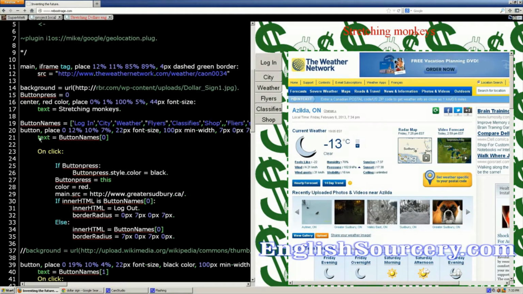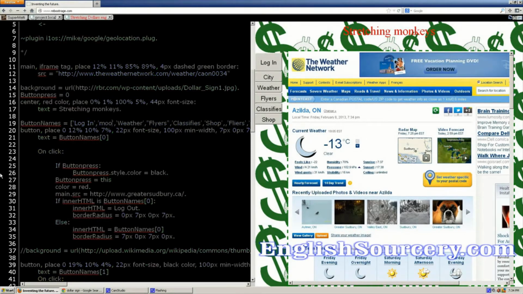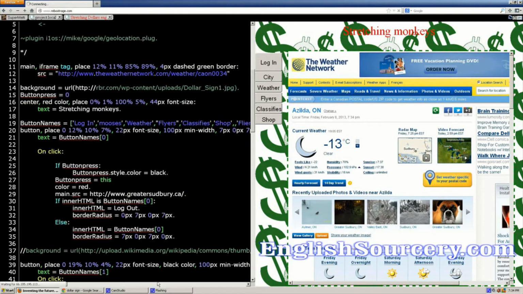Button names refers to each button and starts off as button 0, button 1, button 2. That's where city gets its name, that's where weather gets its name. So all these names refer to the buttons in the order that we set the button names. Button name 1 will get the text city. So we could change city to Mooses. And it works. It changes.